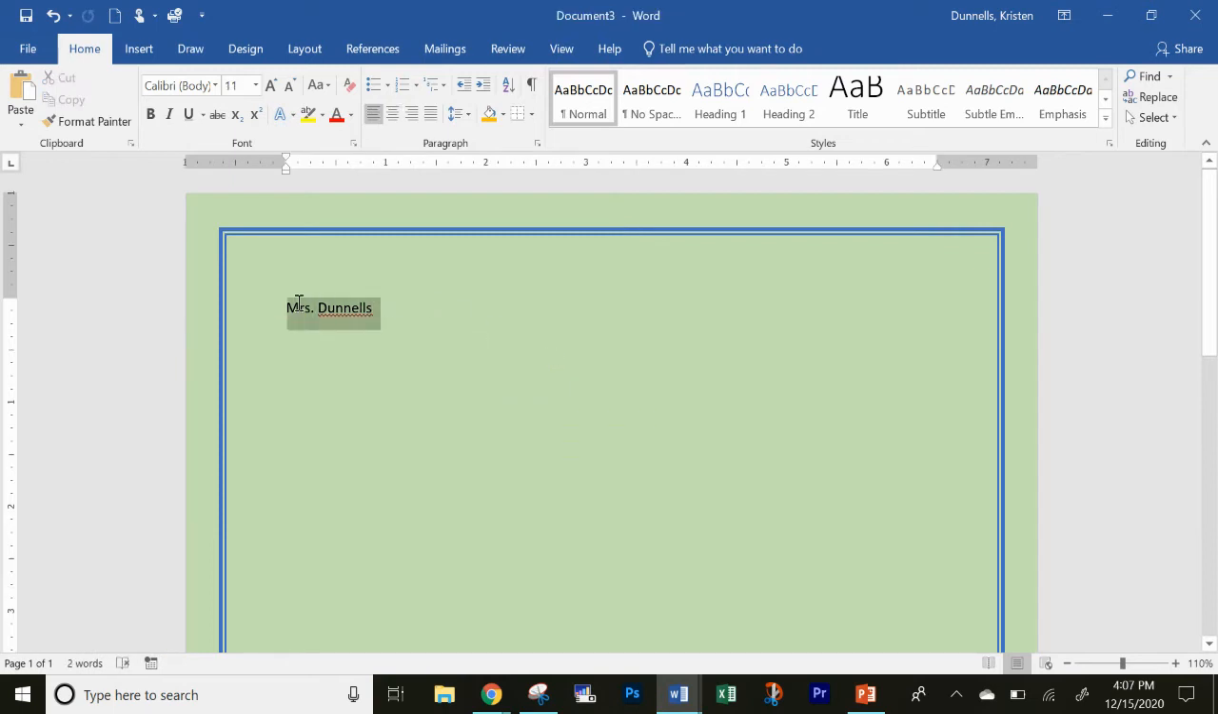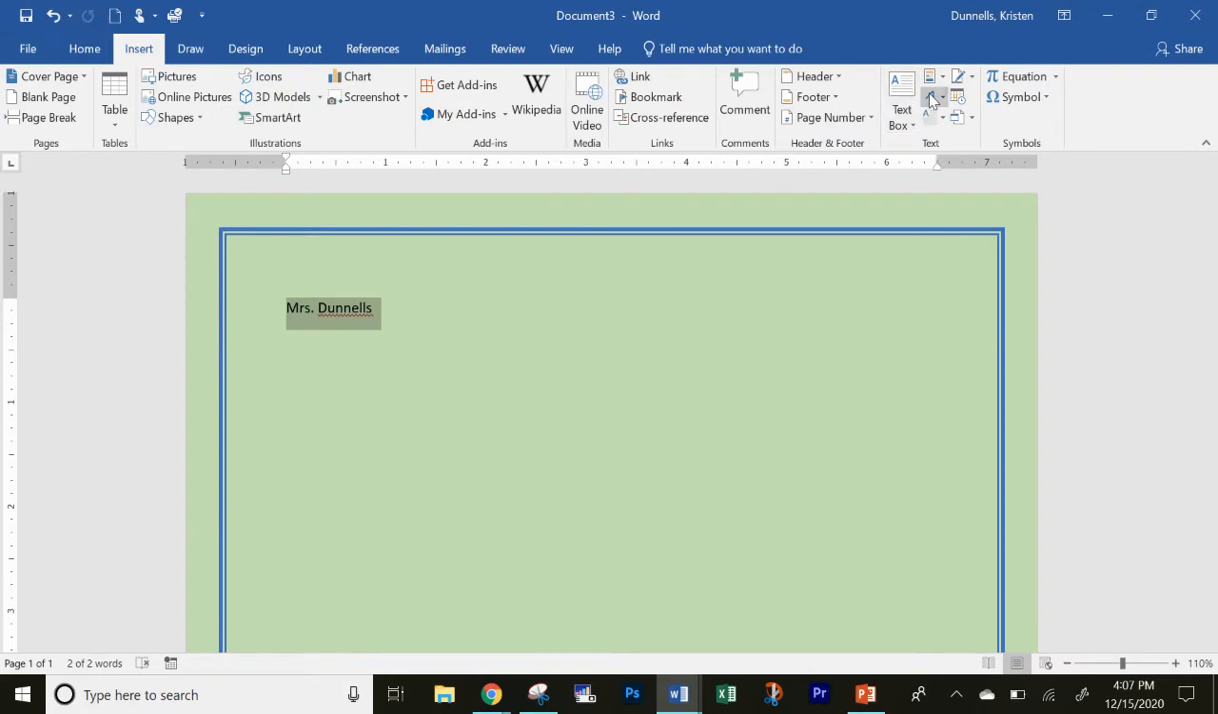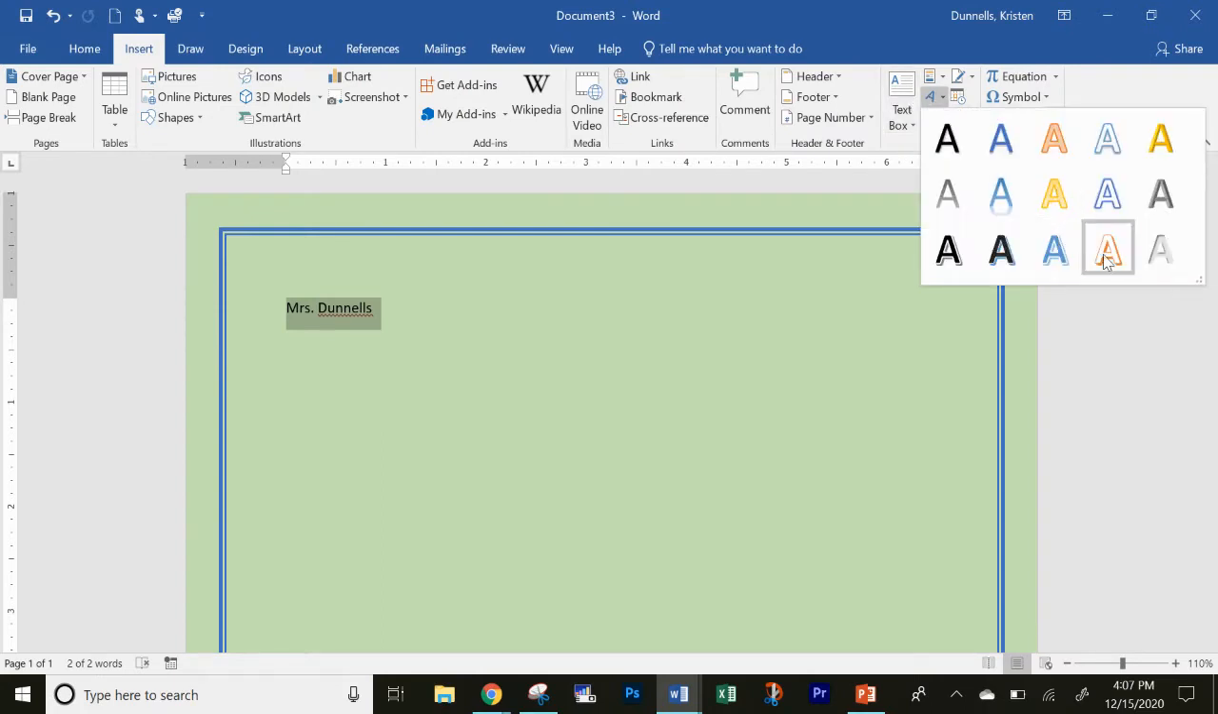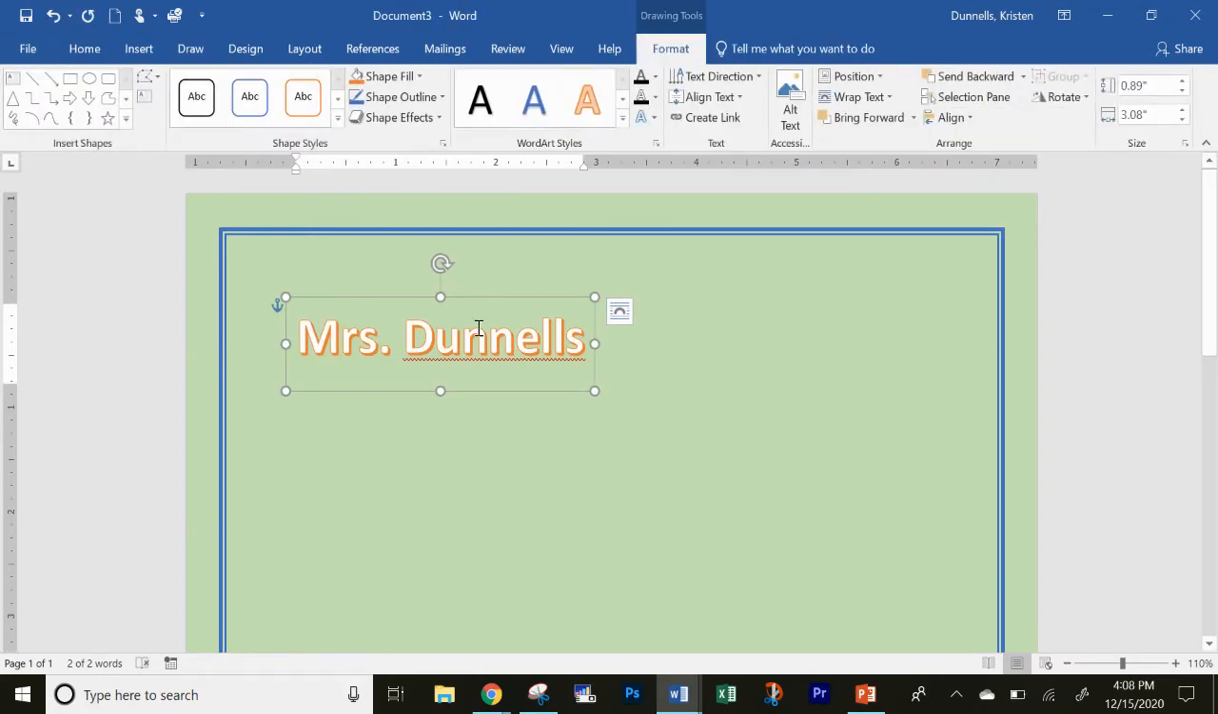Okay, so I'm going to select my name and go back to the Insert tab, click on Word Art, and then pick a style I like. It will apply it to that. So you could type it first or type it after. It's up to you. Once you type it, you're given a new ribbon.